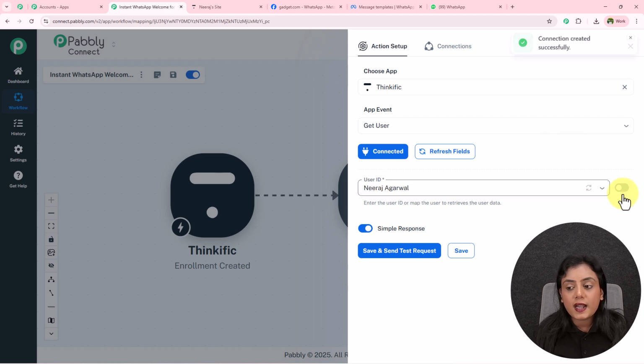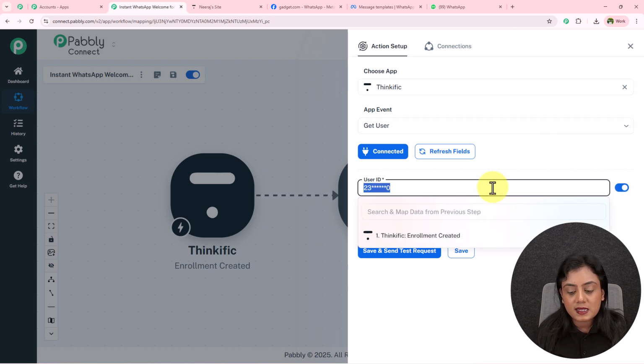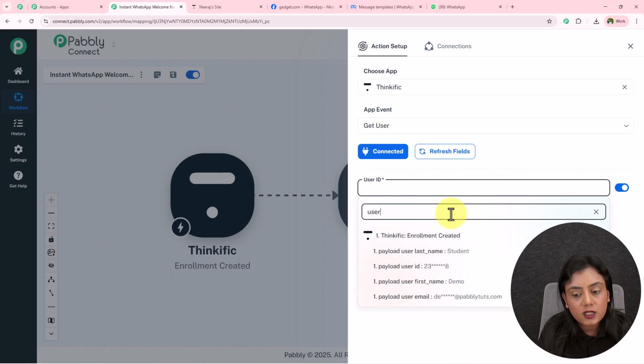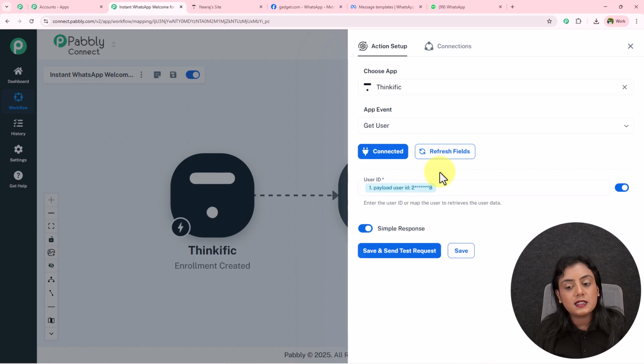Now for the user ID, toggle this button on and erase the existing data from here. For the data of this field, I will map the data. Mapping is inserting data from the previous step. Click on this field, the previous step is going to appear. I am going to search for the user ID, and this is my user ID right here. So I'm going to select the data of the user ID from my previous response.